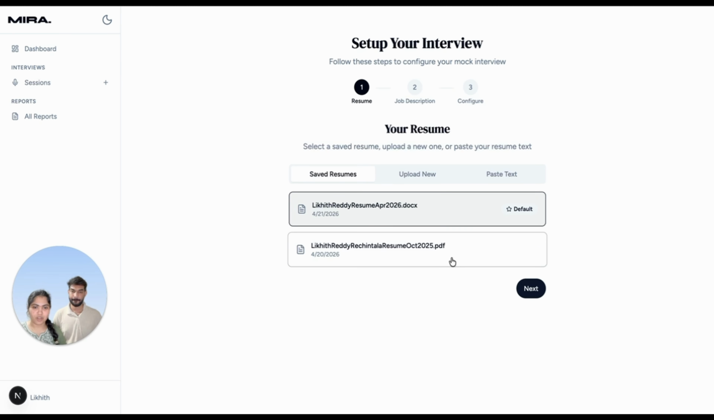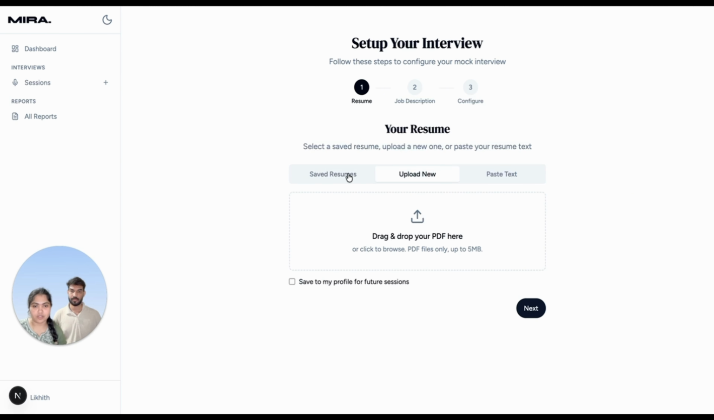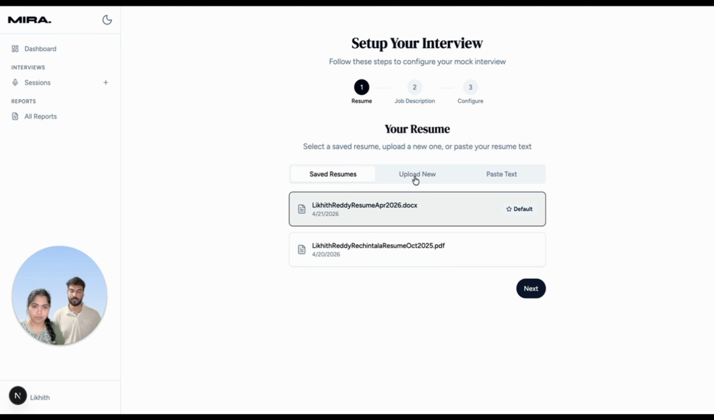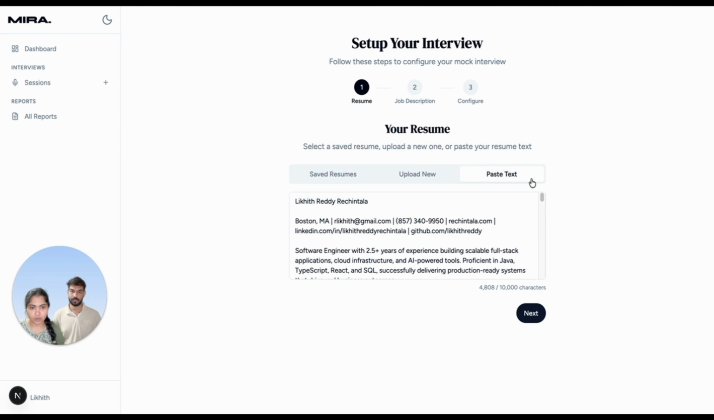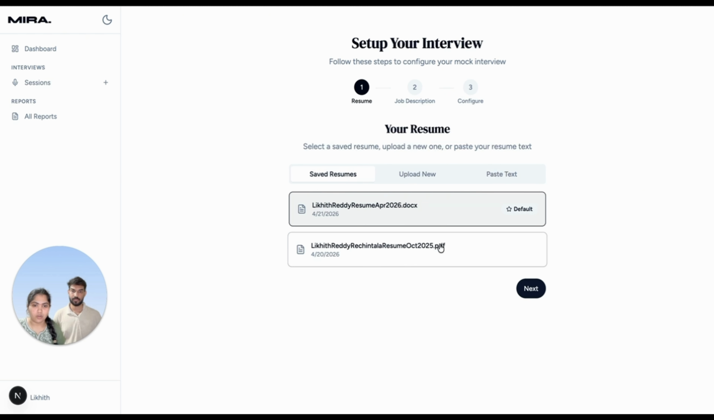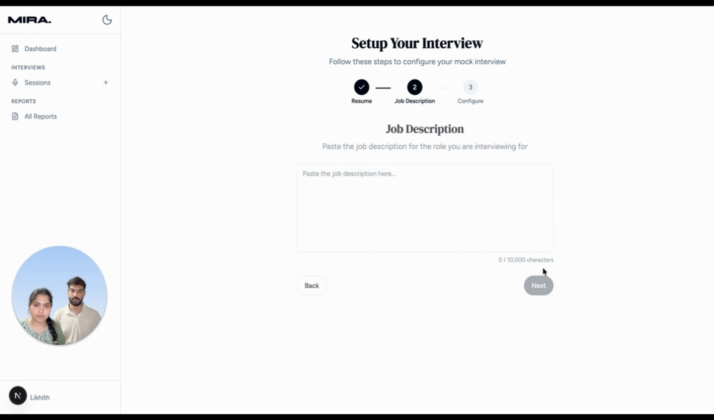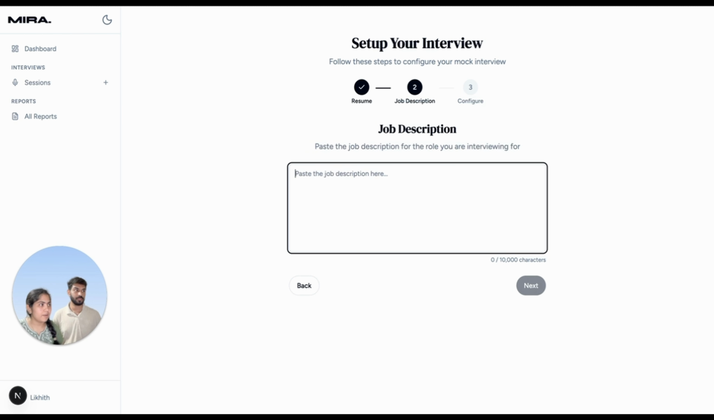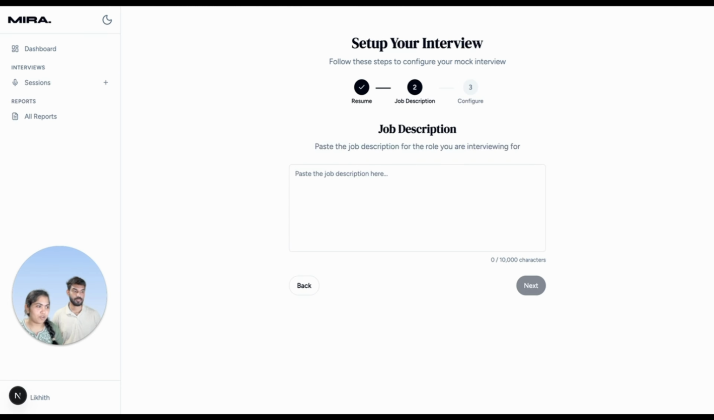This is the place where you can upload the resumes for your profile, and these are already saved resumes that we uploaded some time back. You can either upload a new one now, or you can paste your resume also. Now let us use an existing resume and proceed. You can enter a job description here. Let us quickly grab one from Apple for a software engineer role.